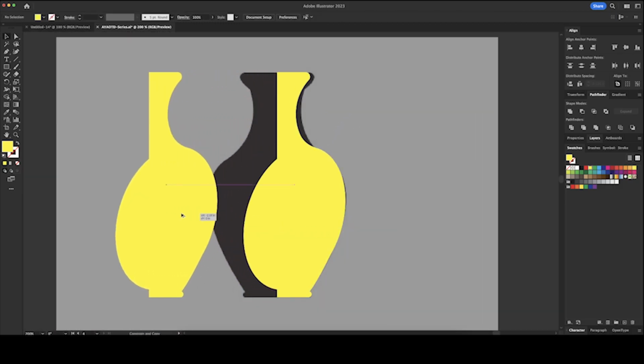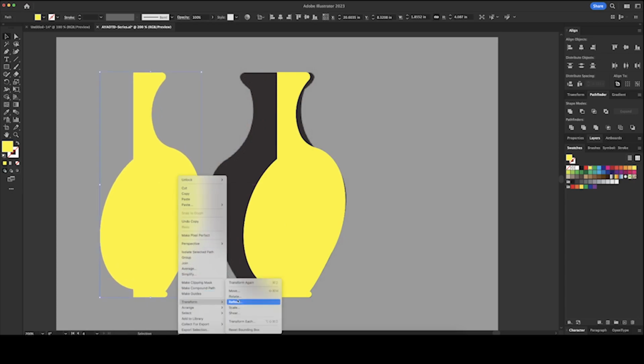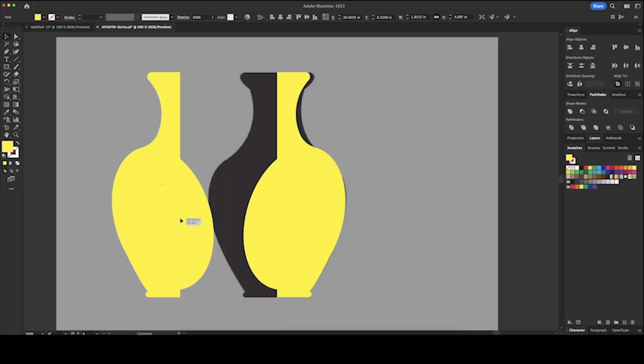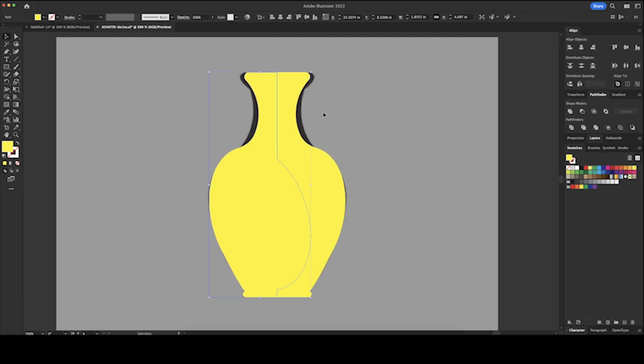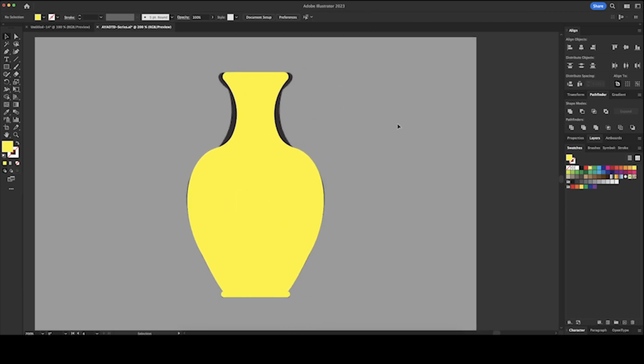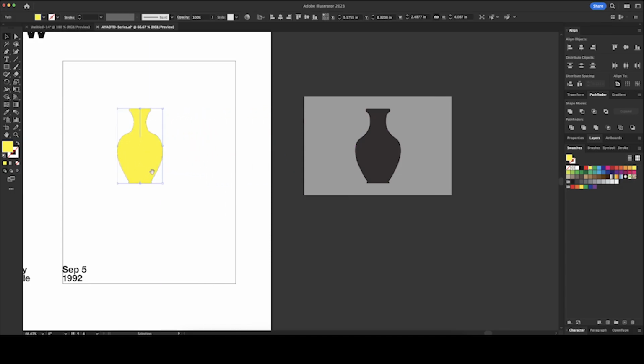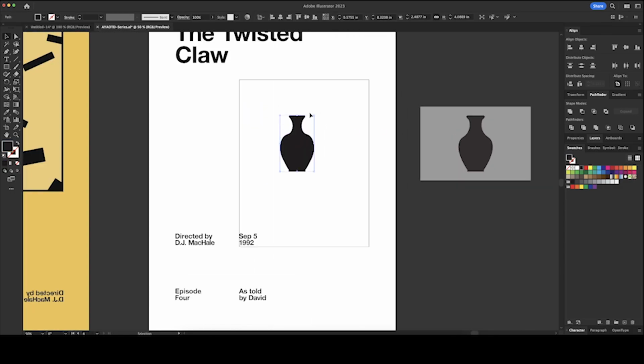And now let's duplicate this over and hit Transform and Reflect, hit OK. And now we'll line this up just like this, and there's our vase. And we put that together using nothing but simple geometric shapes. All right, so there's our vase, and what we'll do is we'll select the vase and then the rectangle.